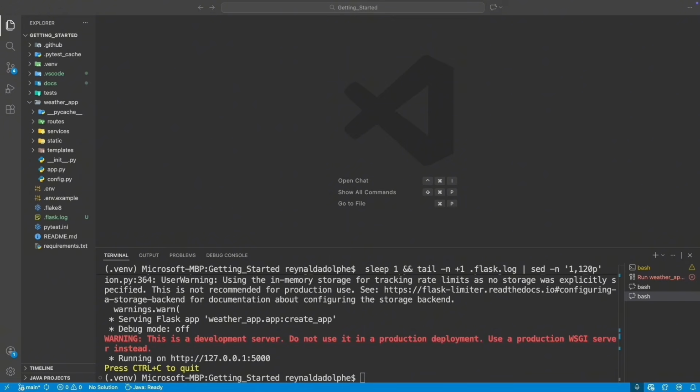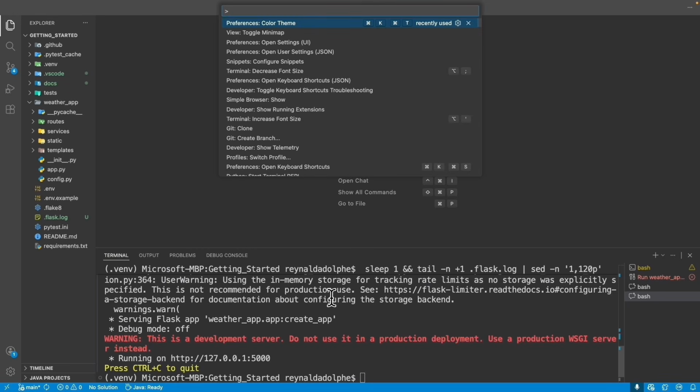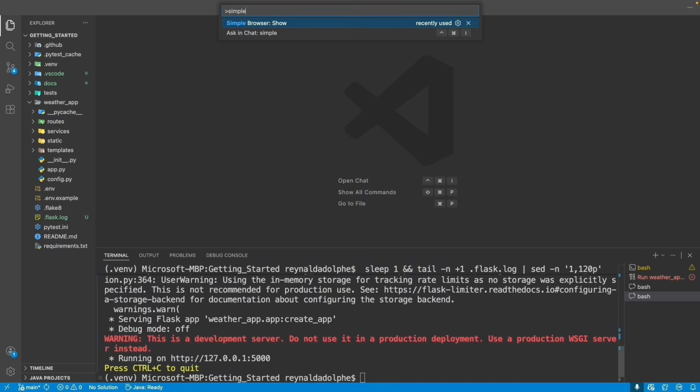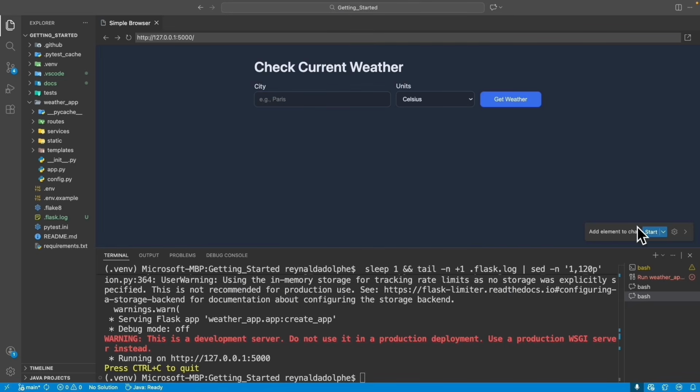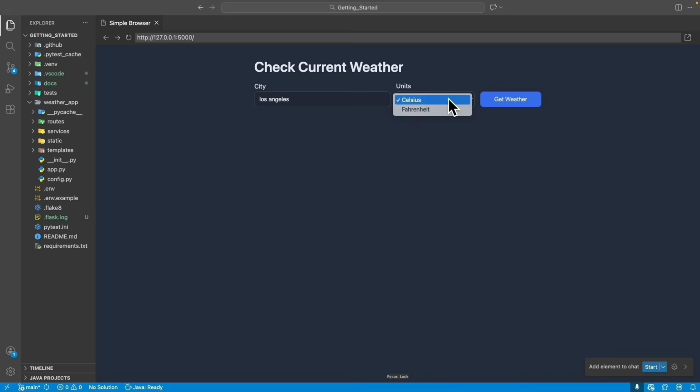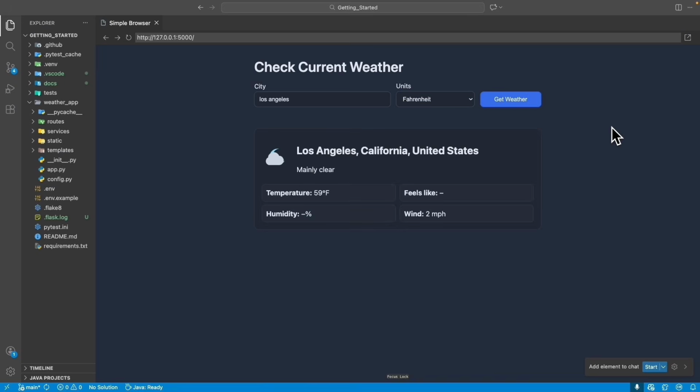And I'd also like to show that for the browser, we do have a feature called Simple Browser, which you can access by going to the command palette, Shift Command P, and typing in Simple. And by selecting Simple Browser Show, now we could just enter in the URL and just hit enter. And now we have access to the same functionality right within VS Code.